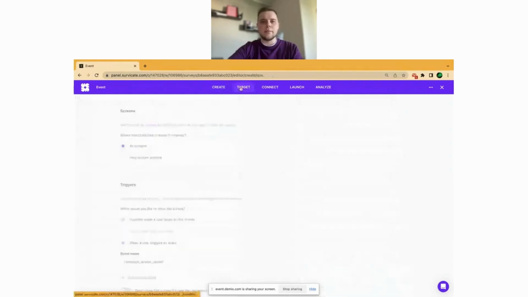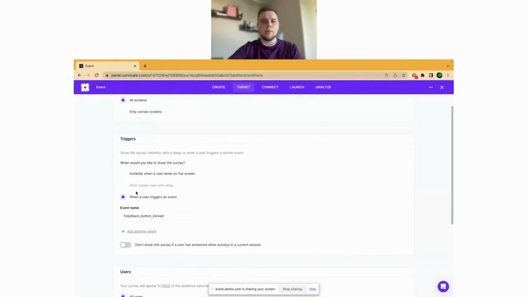So when we go to the target tab, we want to show it on all screens, let's say, but only when a user triggers an event. So we need to select this option and put here the event name from our application.